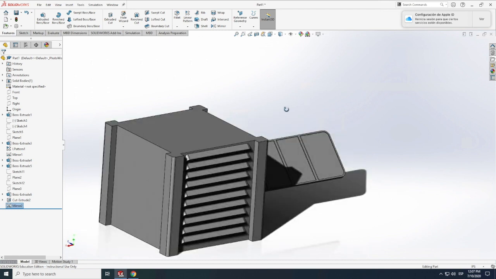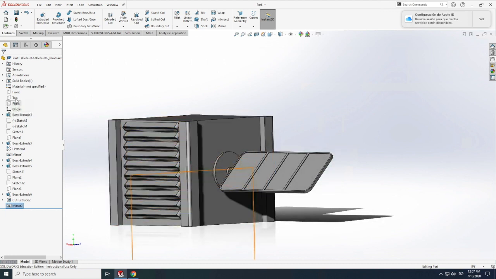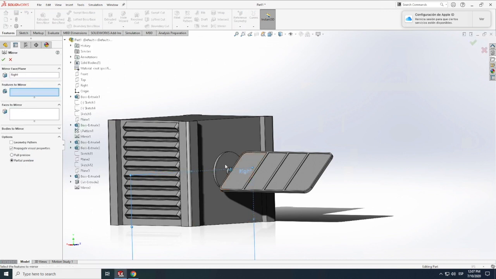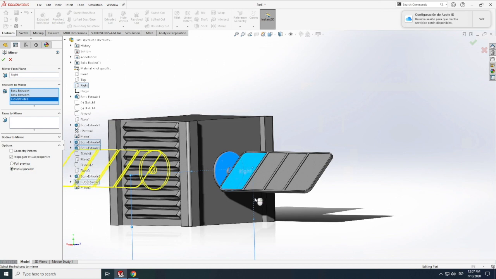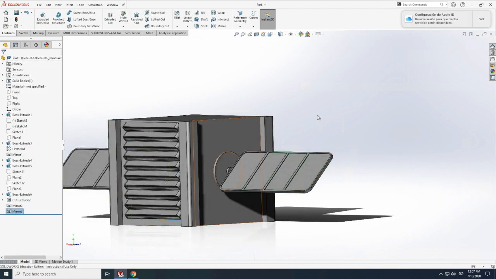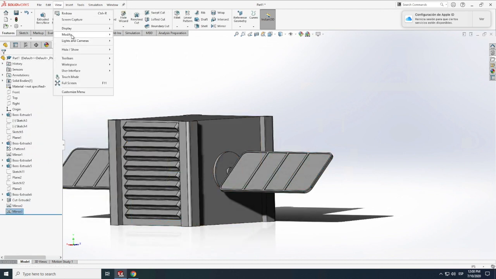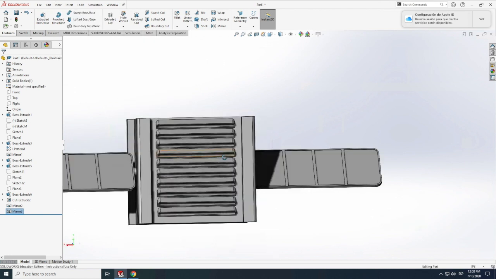Now let's do this same thing on the other side. Now the plane that we want is the front right plane. Now here to mirror. We have that right now. Let's say that feature, that feature, this feature, and whatever. The boss extrude number 6. All right, let's see whether it did that or not. And indeed, it seems to have done that. Wow.